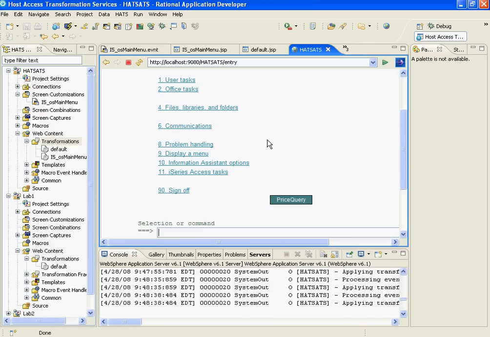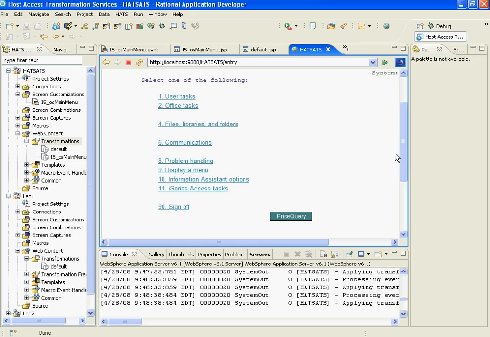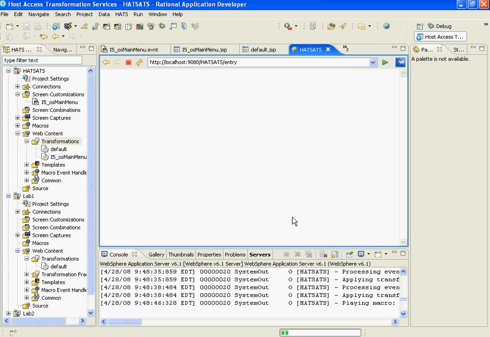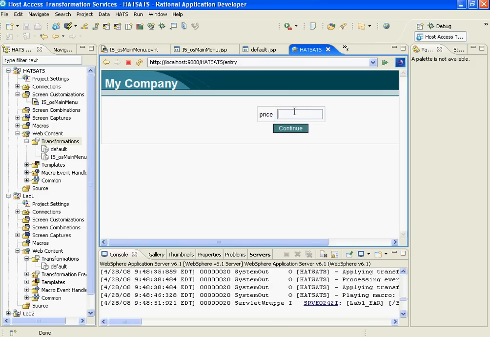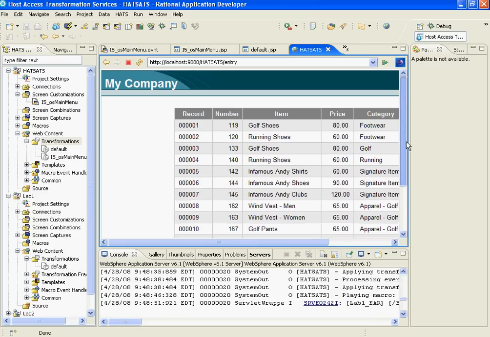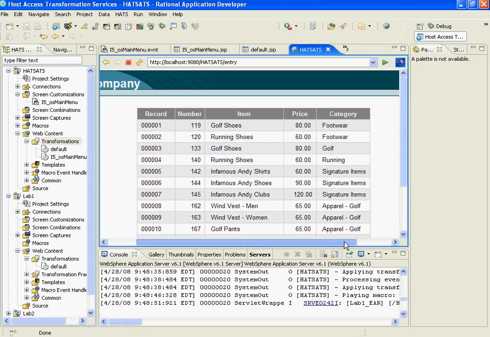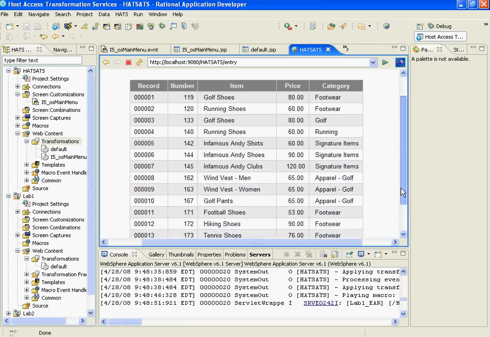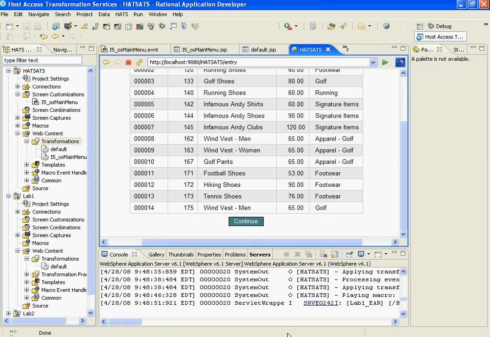Let's log on, and there it is. So now when we click it, it should prompt us for the amount. Alright, cool. And there we go. And that's an example of using macros and combining screens using HATS.